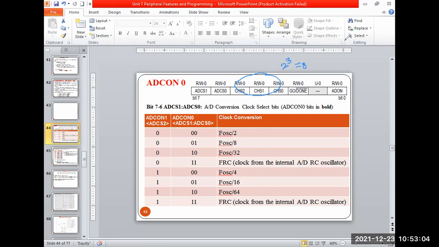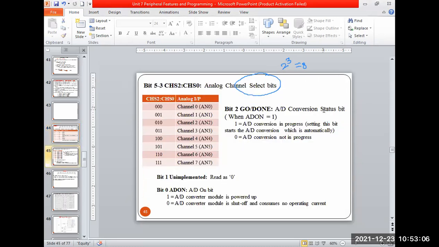Okay, let's see that. See here, CHS0 to CHS2. So from 000 to 111 will be there, which provides AN0 to AN7. These pins will be used for taking the analog input signal. We can apply it to any one of the input channels.